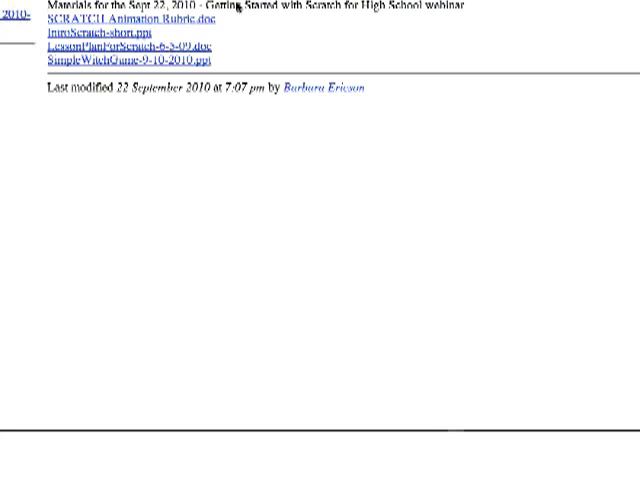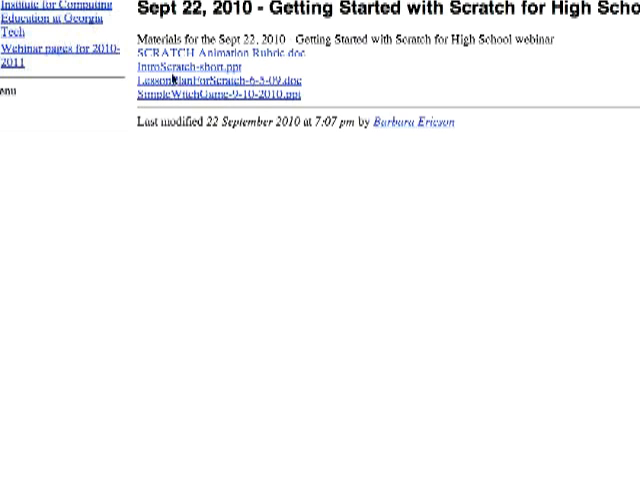So the materials that I was just putting the URL for are here. I had a Scratch animation rubric there. There's an Intro to Scratch short. There's a lesson plan for Scratch. And then this Simple Witch game is the one that I was just showing.